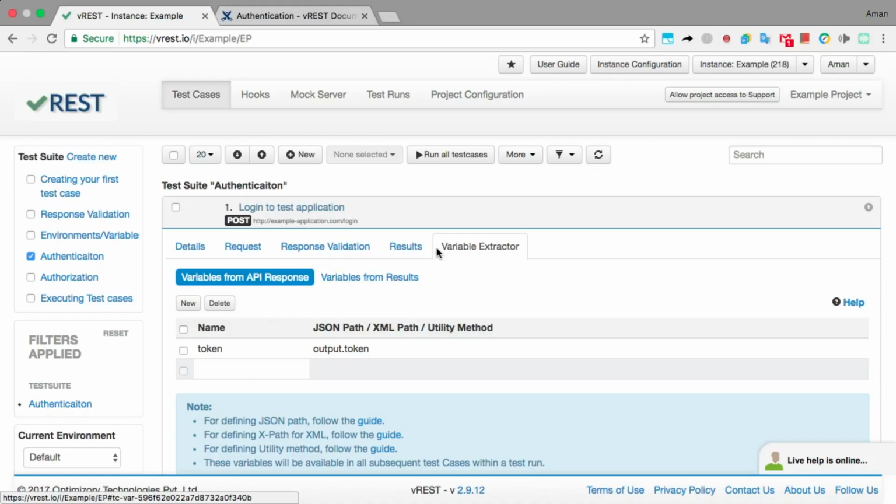Suppose your test application returns the session token as part of the API response content. You may simply define the token variable like this. Here, token is the name of the variable and output.token is the JSON path expression to extract the value of token from the API response. You will need to replace the path expression according to your test application response.